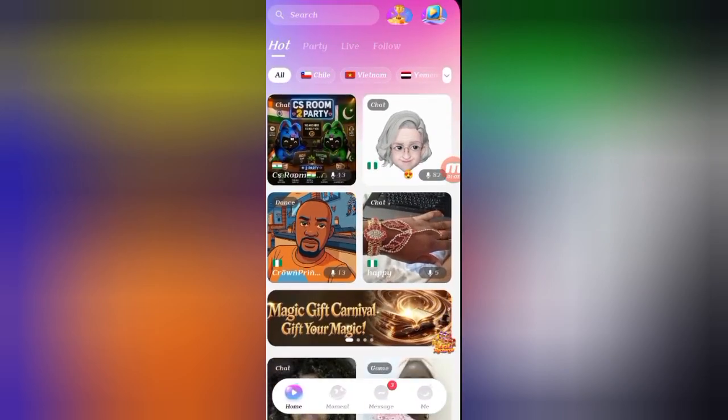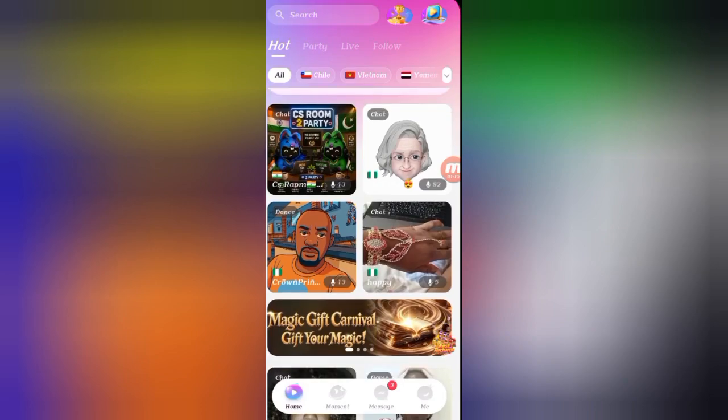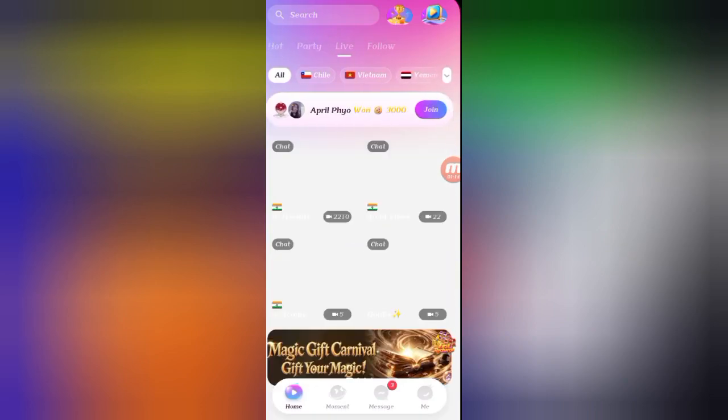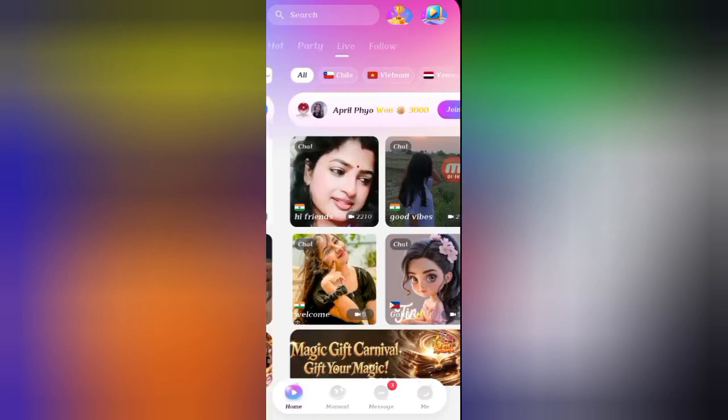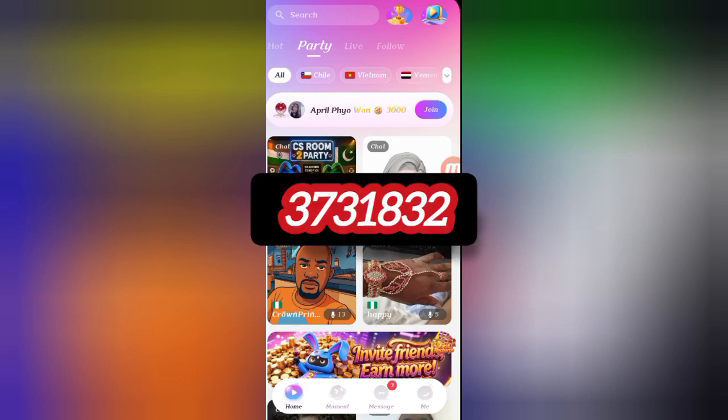So after signing in, this is what your own homepage is going to look like as well. And if you'd want to become a live host, or if you would want to host your own party, then remember to apply the invitation code during your registration.